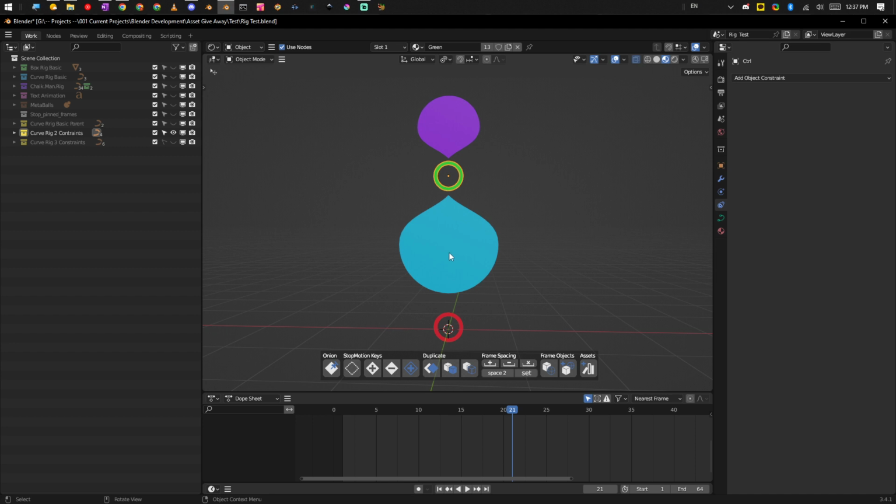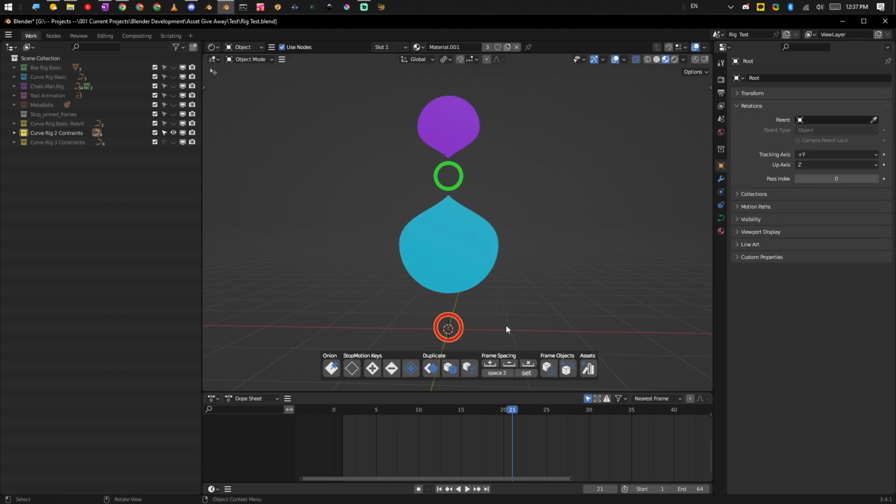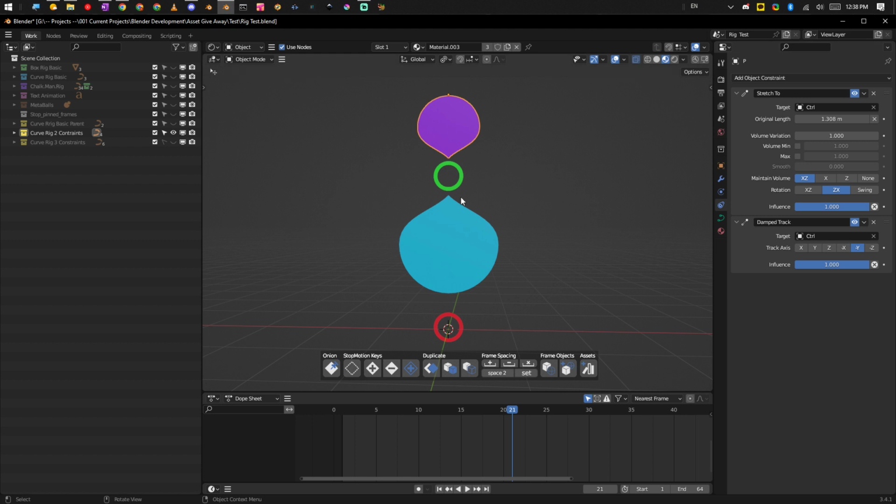Initially, basically what we're doing is setting up our parent relationship. So 1, 2, 3 objects are parented to our root object, right? We can see that in our relationships. We can see everyone is parented to the root. And then all we're doing is adding these constraints.